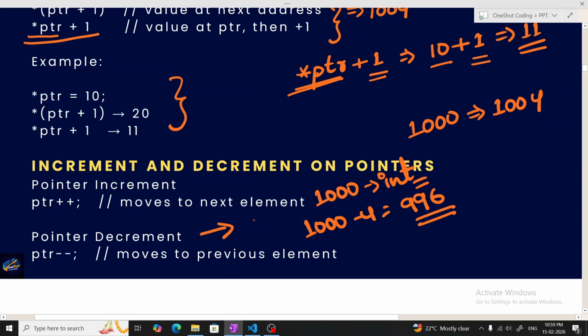It is very easy, we should remember this. If we use pointer increment, it moves our address to the next element, and if we do pointer decrement, pointer minus minus, it moves to the previous element. So pointer plus plus moves to the next element's address, and pointer decrement moves to the previous element. These are the increment and decrement arithmetic operators we can perform on pointers.